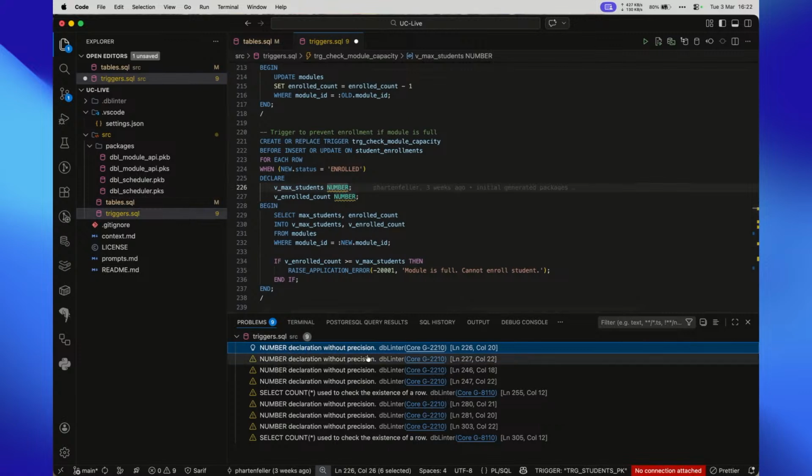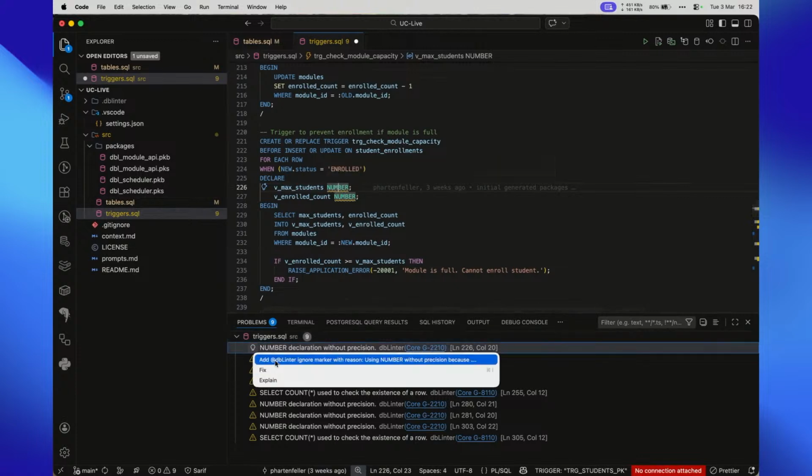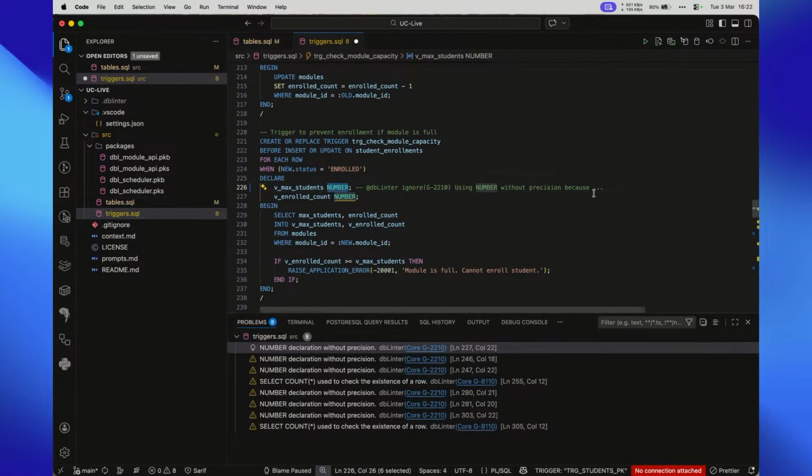In this case, it says the number declaration should have a precision. Of course, this should be some kind of integer. How many digits? Actually, I don't want to spend time on that during this demo. I want to disable this rule here because it's a demo, right? So I've disabled that for this line.